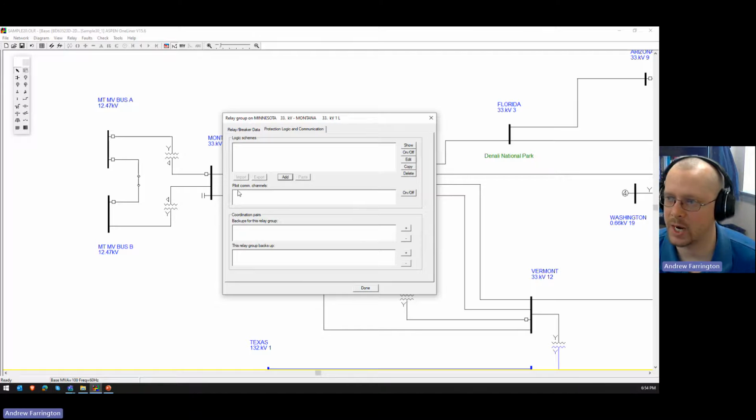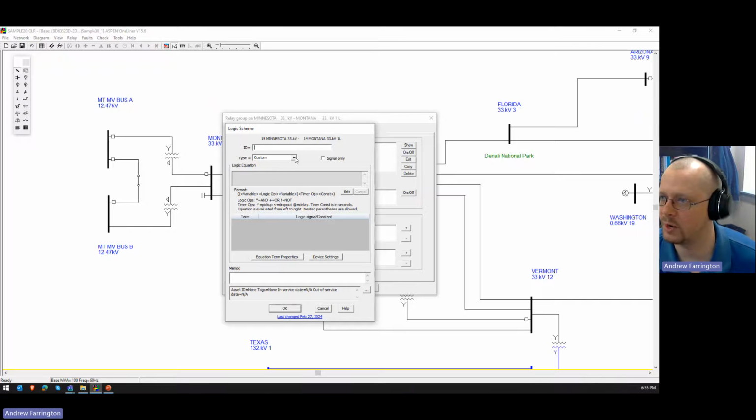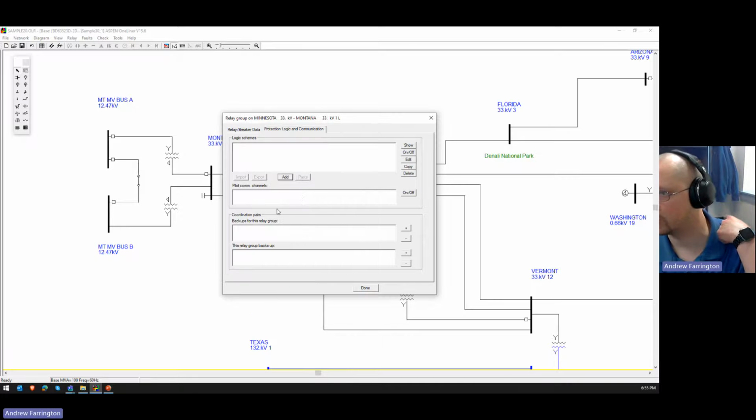You can set up pilot communications channels, so you can do POTT schemes or whatever, like POTT, DCB, all the typical pilot communication channels can be modeled. Coordination pairs. This is a handy tool that again, I don't use enough.